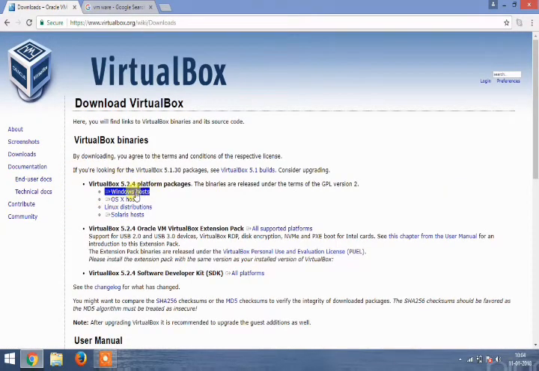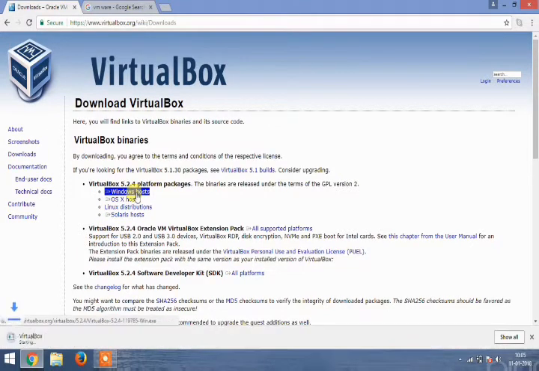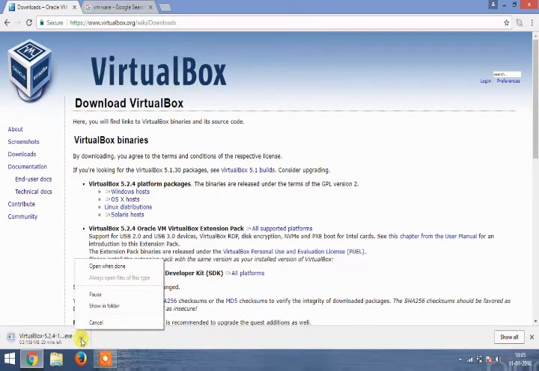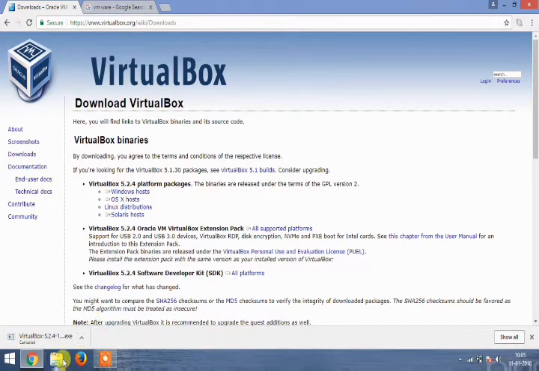and now I'm using Windows, so my platform is Windows, so I'll download it from here. If you are using Linux, you should download it from here. Just click on Windows host, and it will start the download. I already downloaded it, so I'll just directly open it.